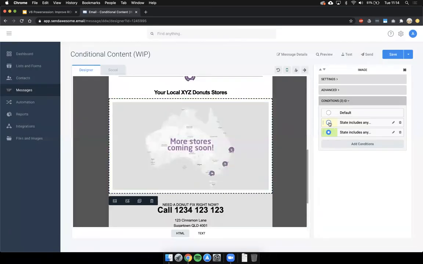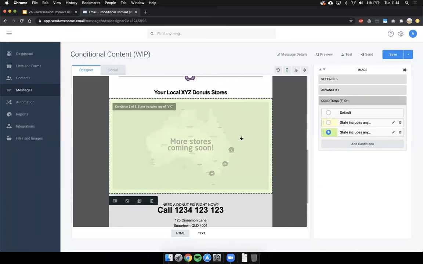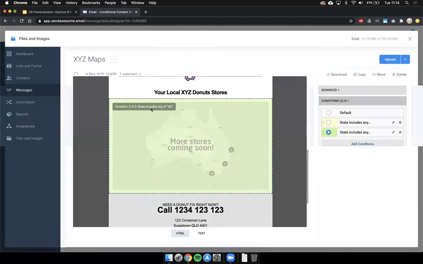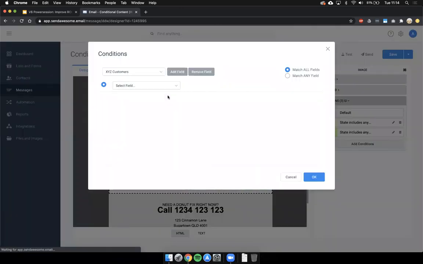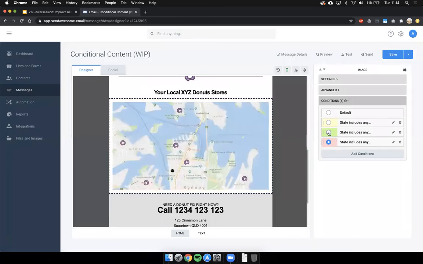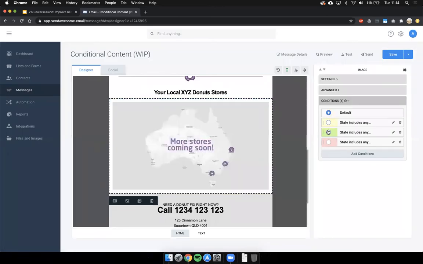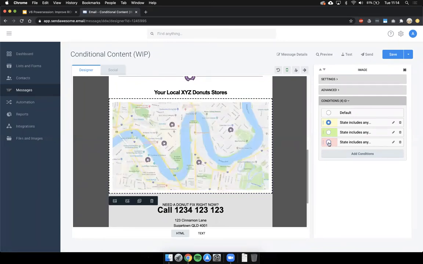You'll see they get different colors as well. So when you hover, you can see that I'm on the yellow one, the green one, and so on. So let's change this to Melbourne. And the third one is when the state is New South Wales. And that's the red one. And we can then change that to Sydney's store map. So again, as I flick through my different conditions down the right-hand side here, you can test it, make sure it's all working okay.